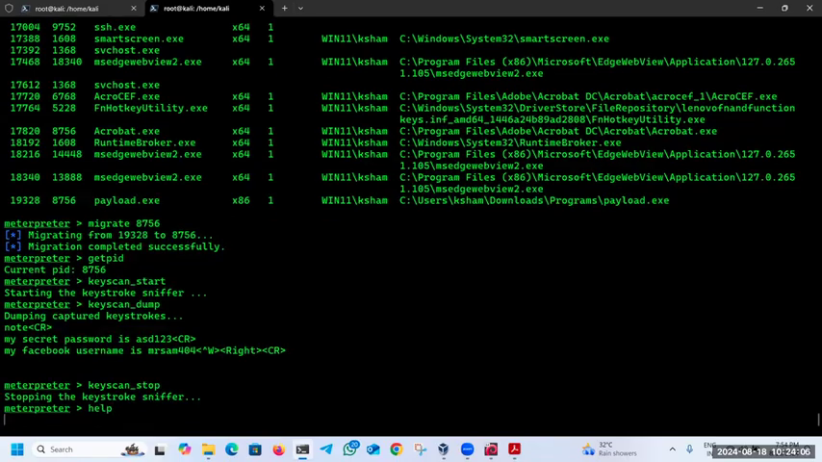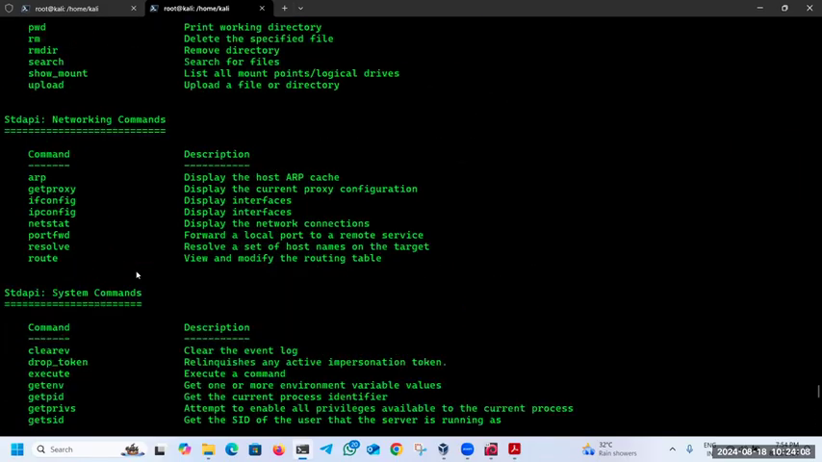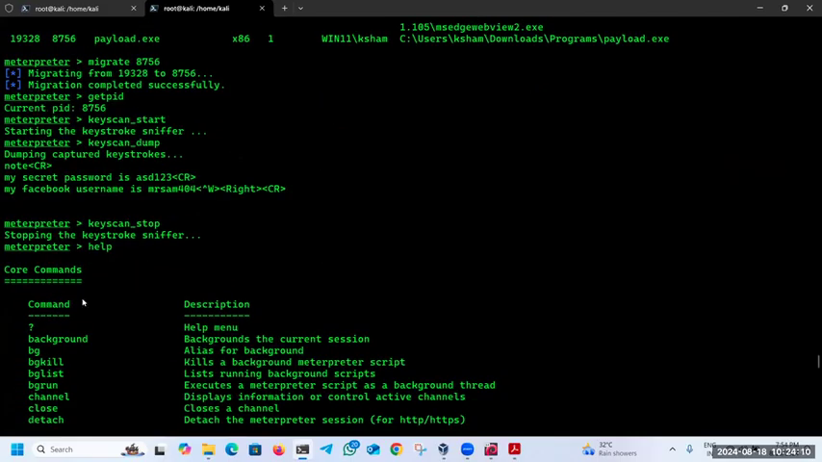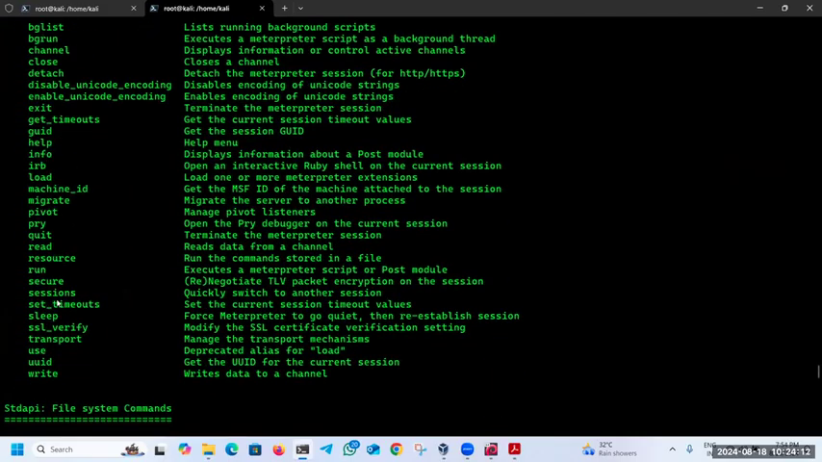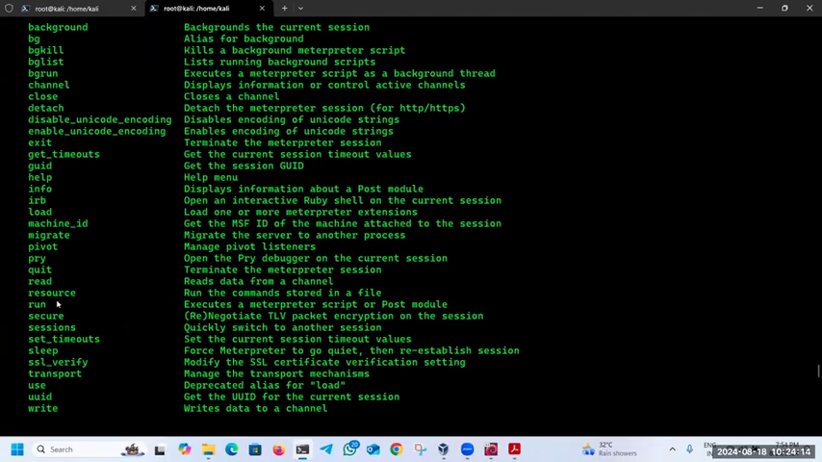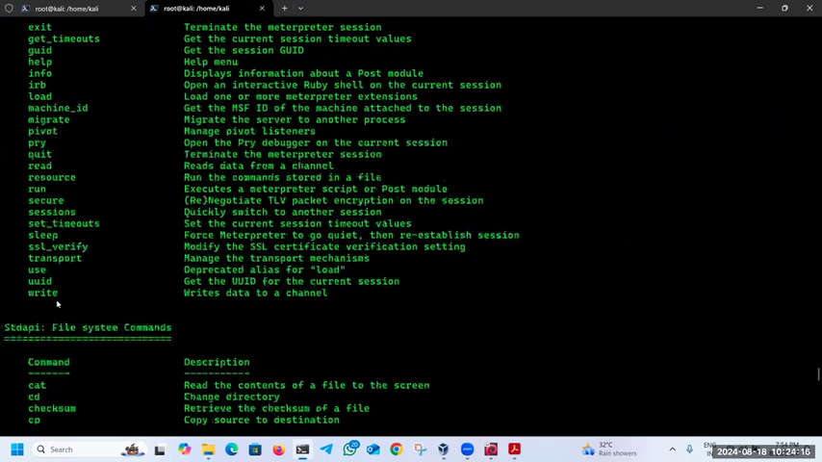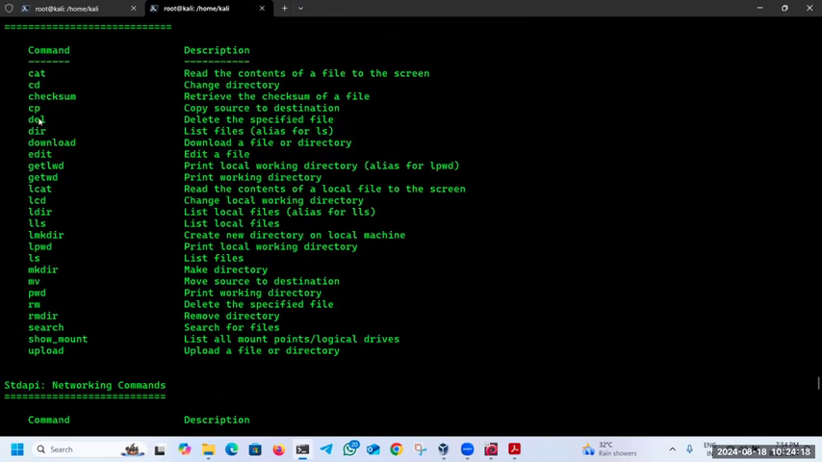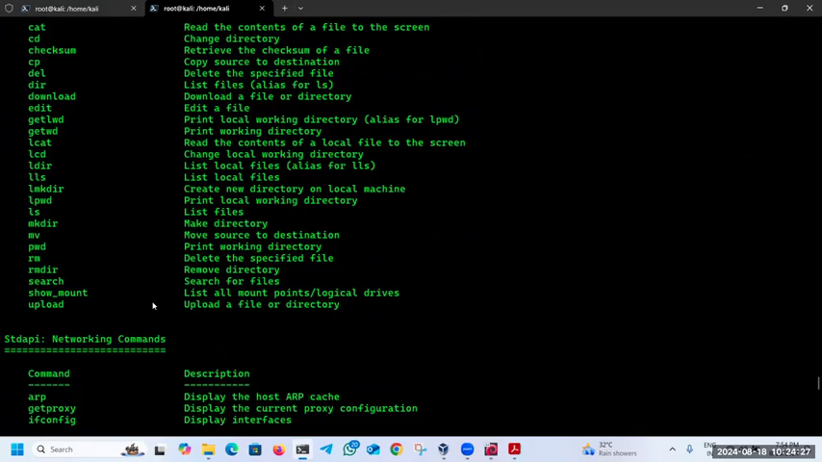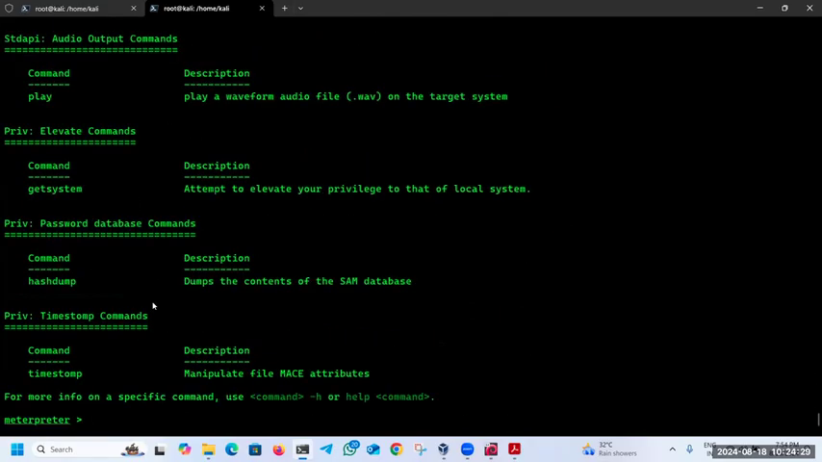Now the next command is the download and upload command. Yeah, there are so many commands like cat, cd, copy, cut, dir, download, upload, mkdir. We can delete files, we can create directories in the victim computer. So let's perform some of the basic commands.